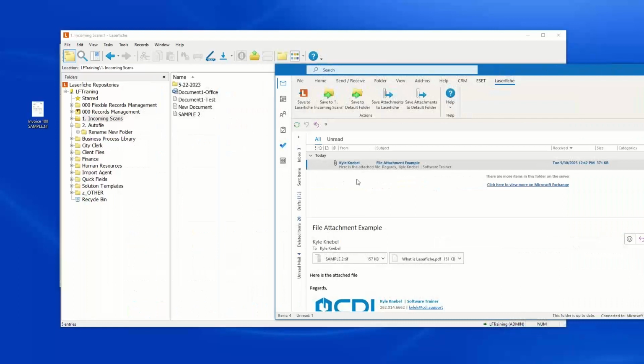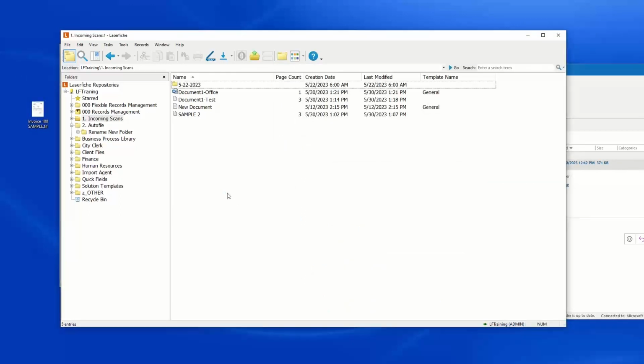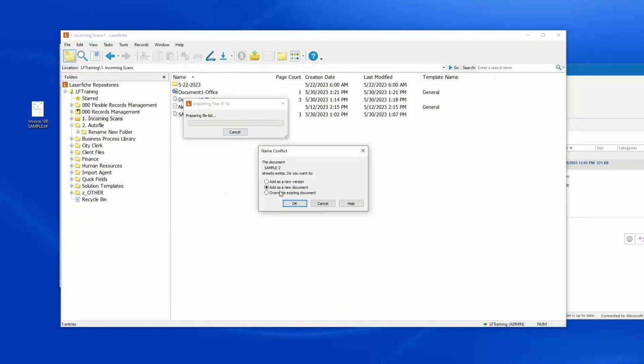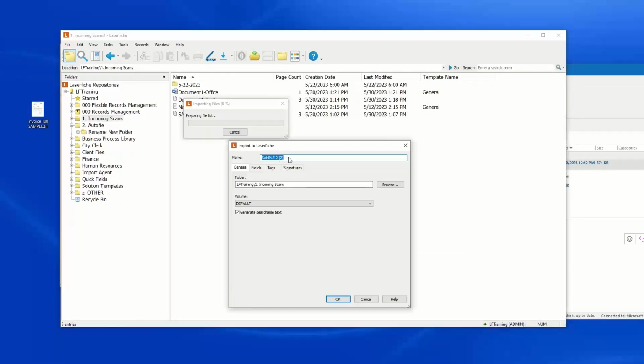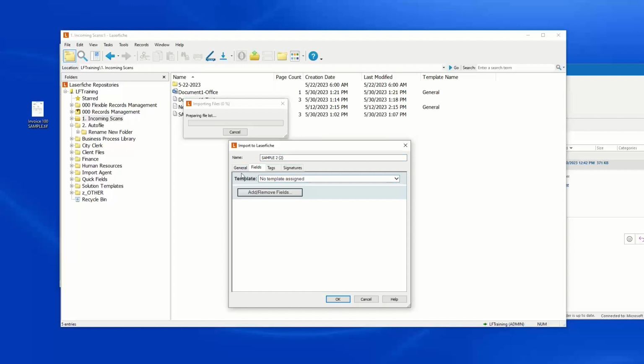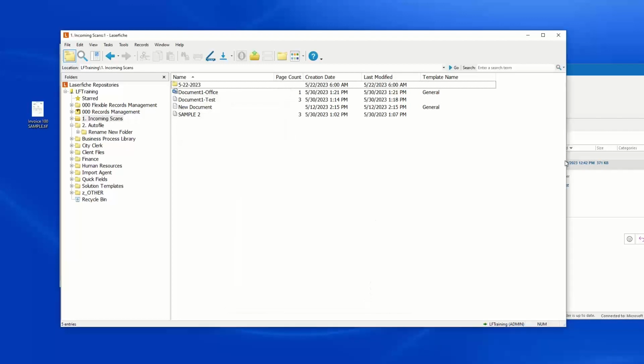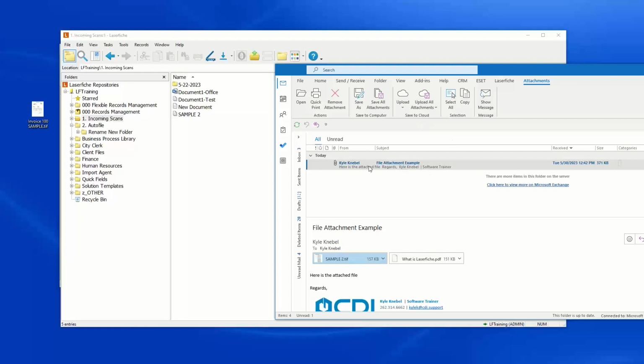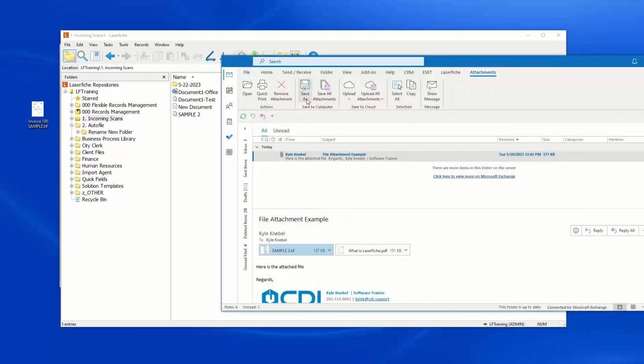Also, with the Windows client, you can click and drag and import the attachments themselves by simply clicking and dragging, and then, as you remember previously, the import dialog box pops up, asks you how do you want to name the document and what folder you want to put it in, any fields or template information that you want to assign, you can do that as well. All right, so that's the integration with emails using the Microsoft Office integration.